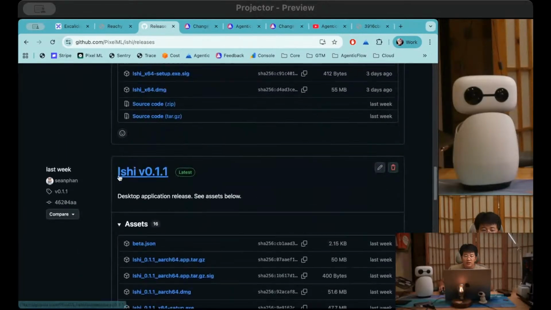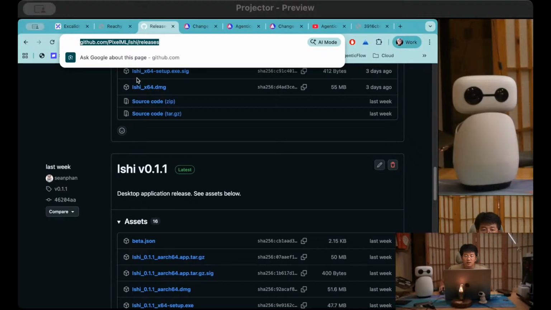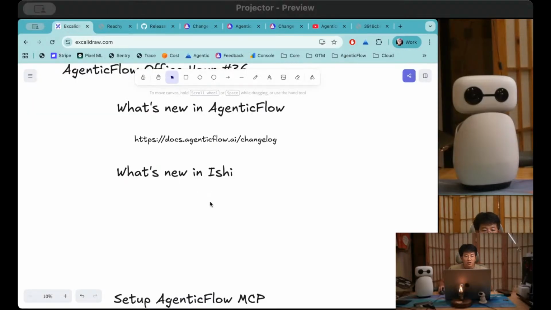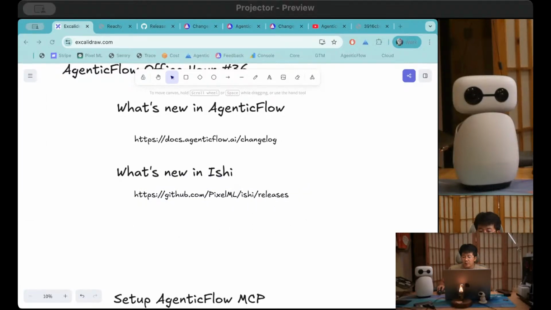But when it's done, we will put it into this green label, so it's going to be the latest version. If you have time and would like to test, feel free to help us here. Okay, so this is what's new in Ishi. This is the URL, and I will also drop it into YouTube and similarly into Discord. All right, so that is it for this one.